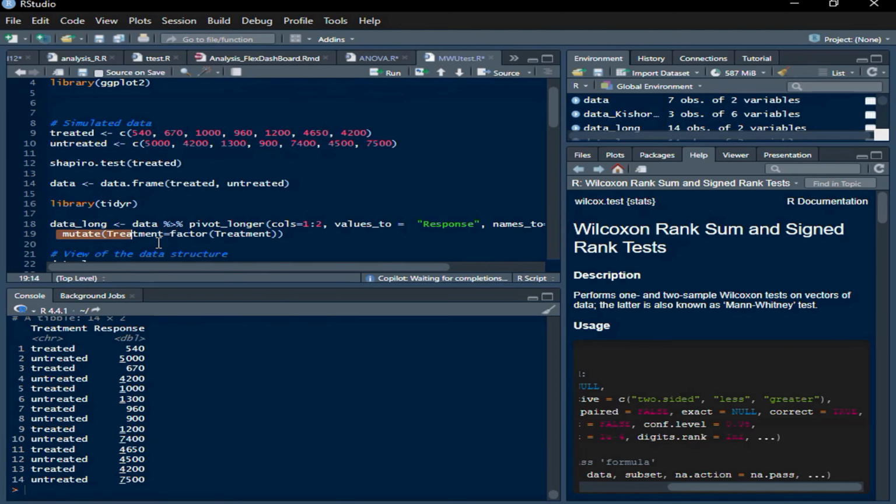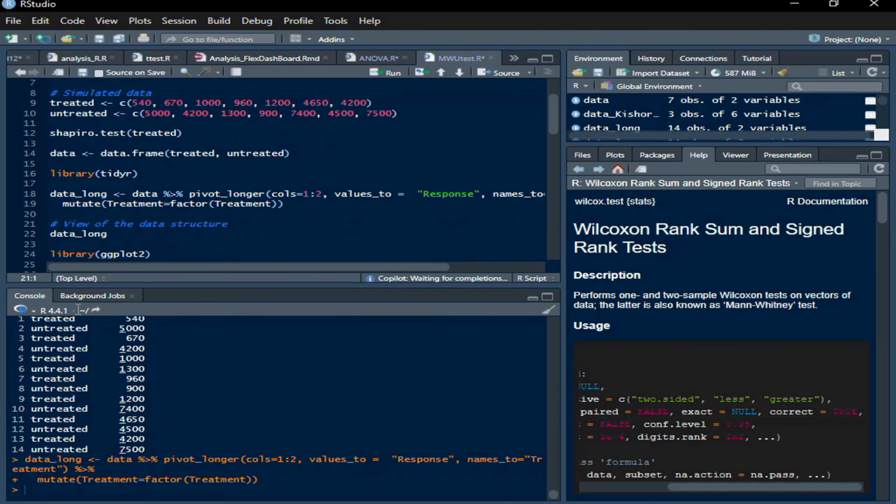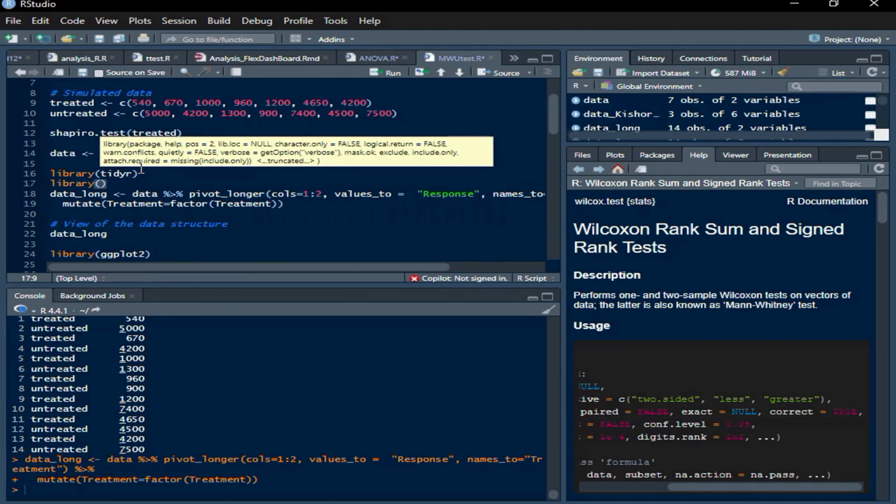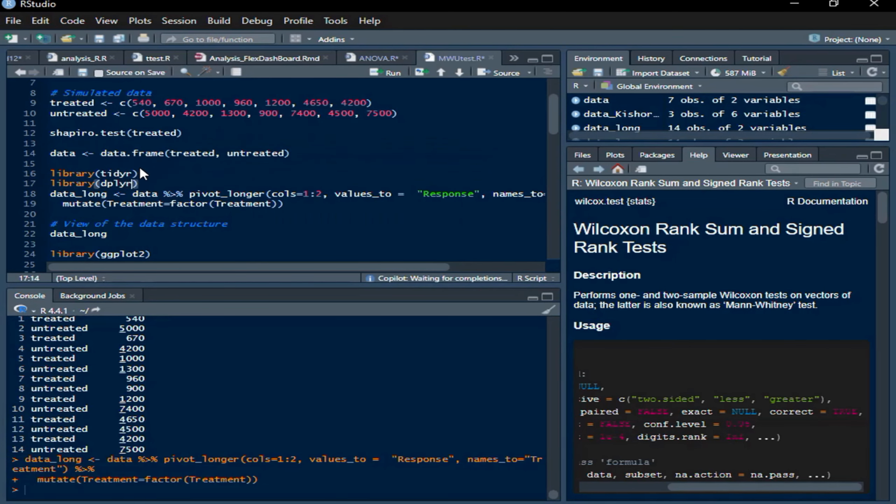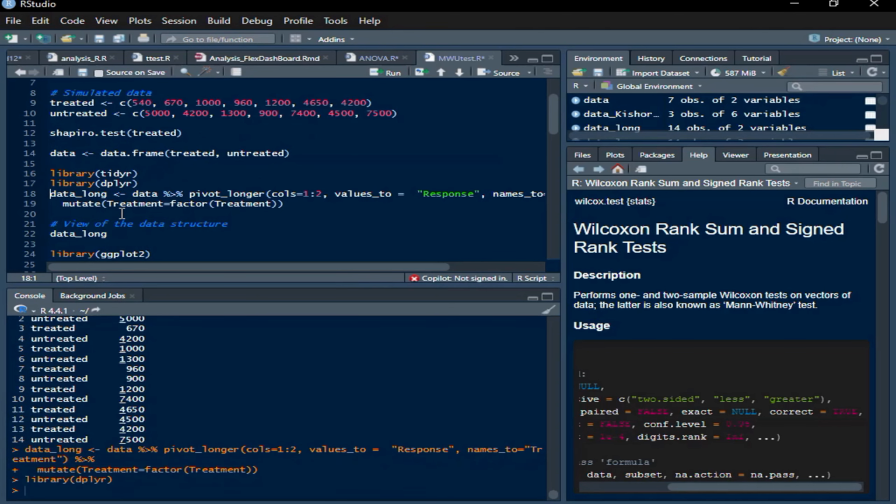By using this mutate function, I have converted treatment to a factor. Treatment is equal to factor treatment. Now, when we run that, note that this mutate function also comes from the dplyr package, and if you have not installed dplyr, call library dplyr. I think I have called that earlier. Therefore, this code is working for me.